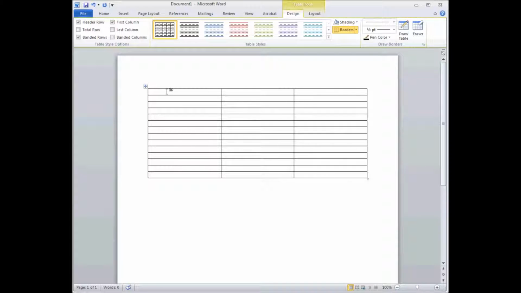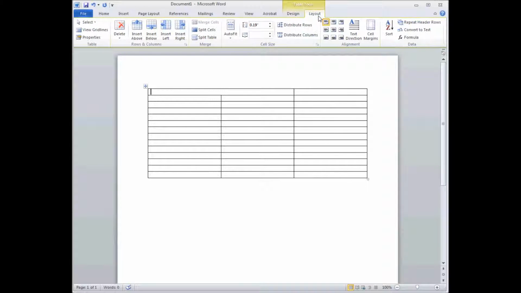Now, on the first row, notice that there are 3 columns, but our first row is going to be the main title, so we want to get rid of these lines. In the last class, I showed you the eraser tool. If you clicked on the eraser tool in the Table Tools Design ribbon, you could click on the line and it would erase the line. But I want to show you something on the Layout ribbon that also works. I'm going to turn off my eraser tool and click on the Layout ribbon.